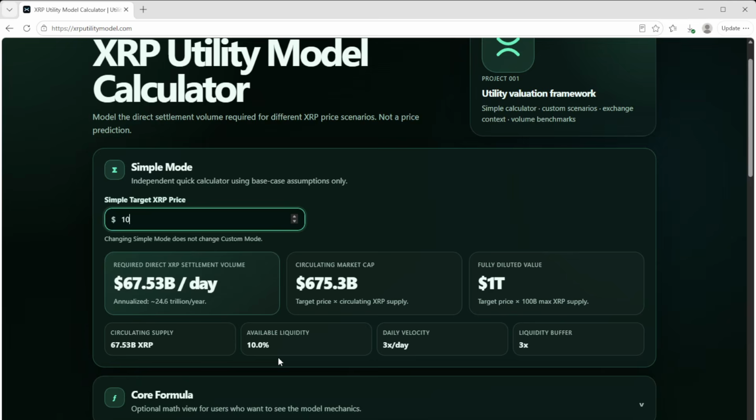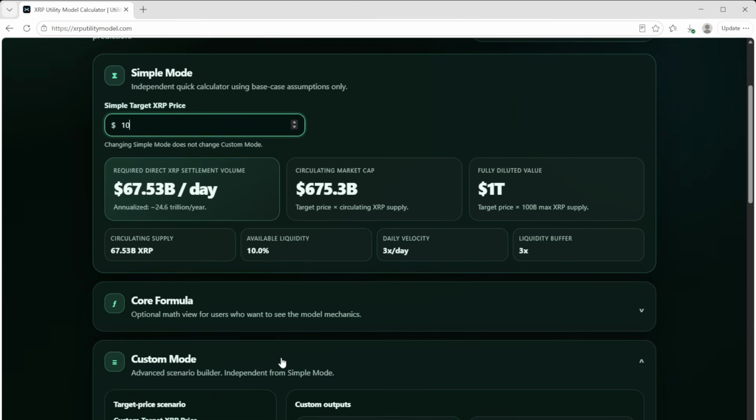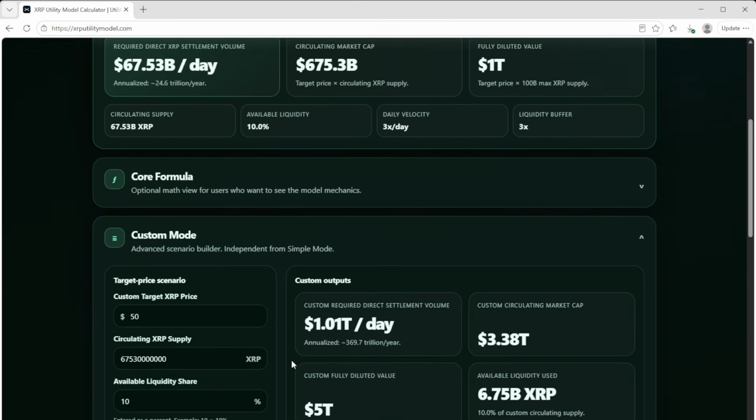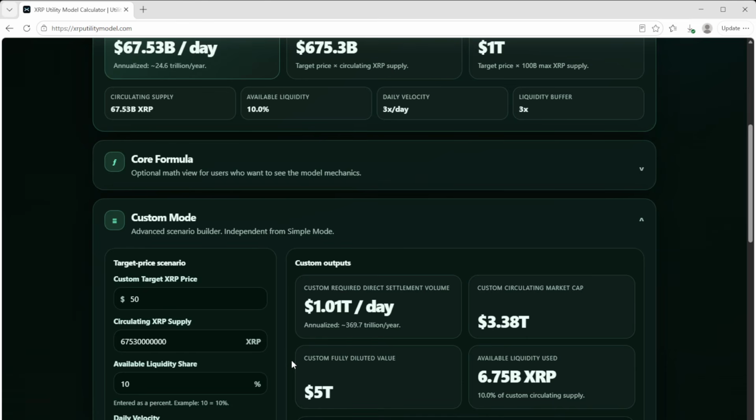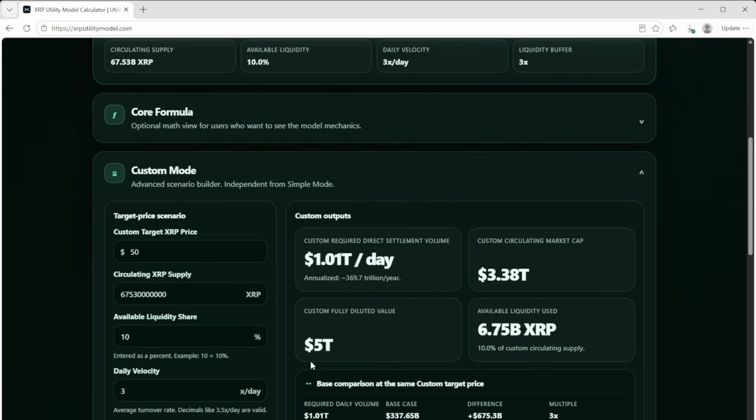So you'll also find additional context throughout the site to help explain the results and show how the model compares with current market activity. I'll break down those features in future videos, including how the model works, what each output means, how the assumptions affect the result, and how exchange volume fits into the broader picture. I don't want to cram everything into one video and make the tool feel more complicated than it needs to be.